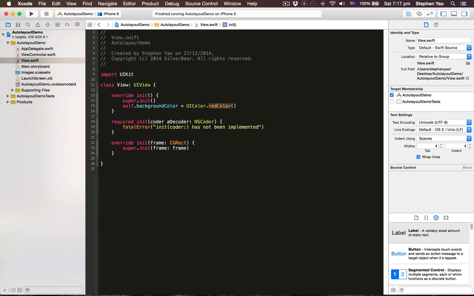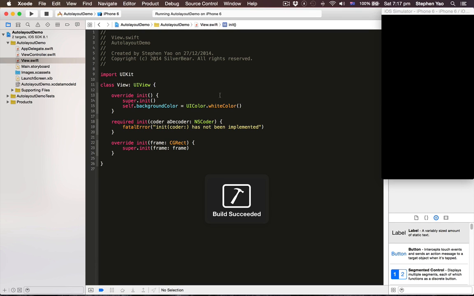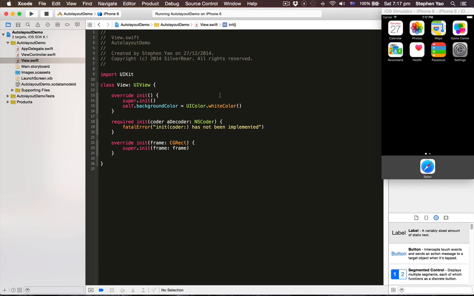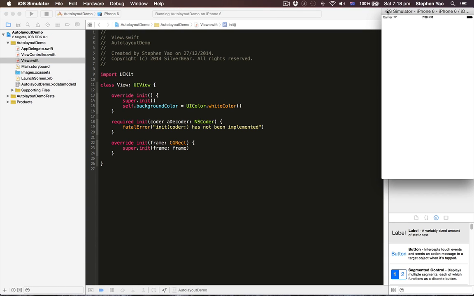Let's go ahead and change our view color back to white color, just so that it's a little bit easier to see things. Let's run our code to check that it's worked. I have a habit of running code every time I make a little change. I think it's a good habit to get into just so that you can see that what you're writing is actually working and you're not causing any bugs.